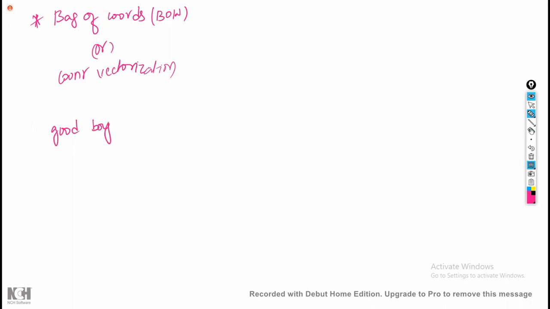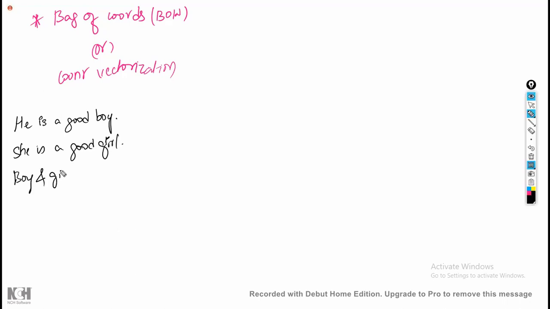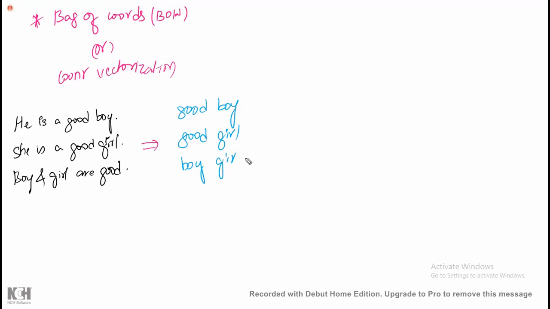Okay. Now let us take it like this, let me write it. Original data: "He is a good boy. She is a good girl. Boy and girl are good." Now this data was converted to "good boy," "good girl," "boy, girl, good." First sentence was converted like that, second sentence like that, third sentence like that.